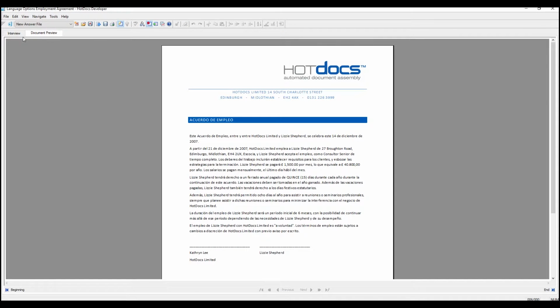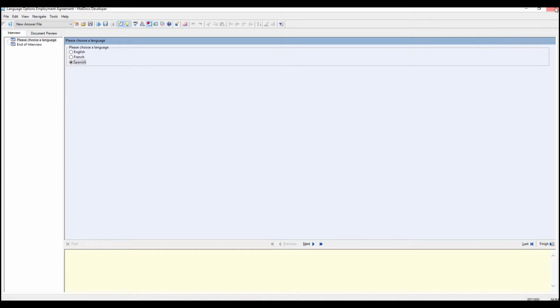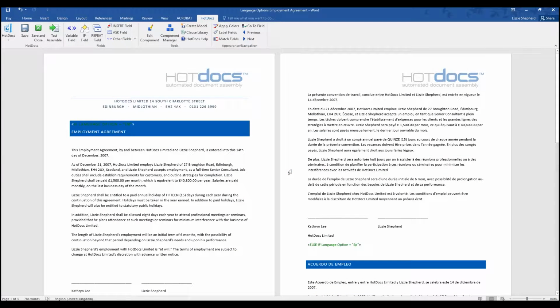Next I'm going to show you how to create the other variables within the template, such as names and dates and so on, but have it so the question also appears in the interview in the language of your choice. I'm going to use the employee's name as an example, as we can see it appears throughout the document.